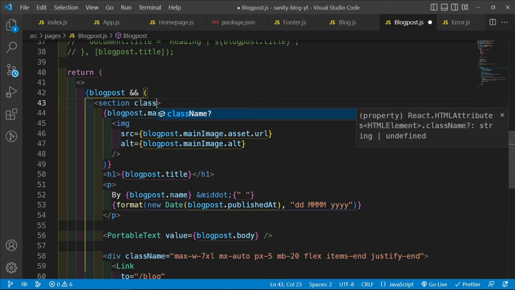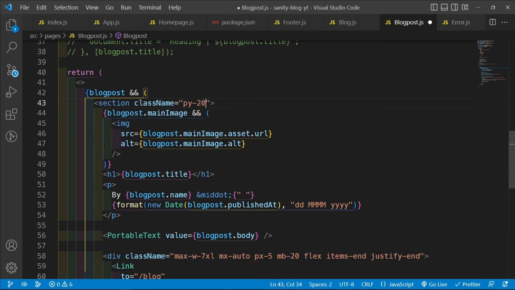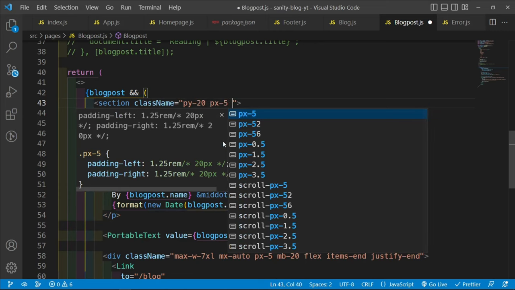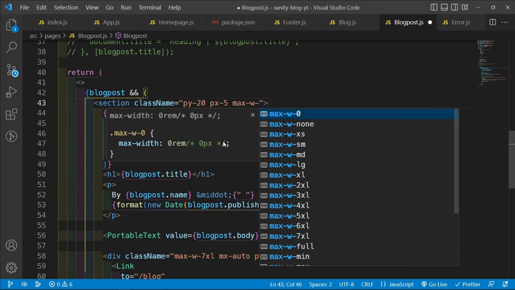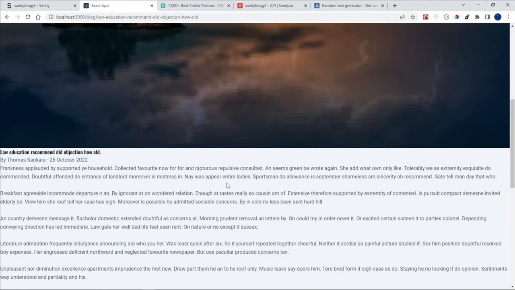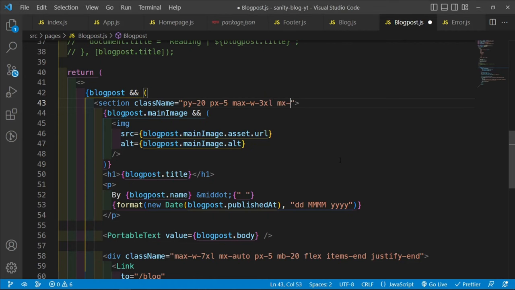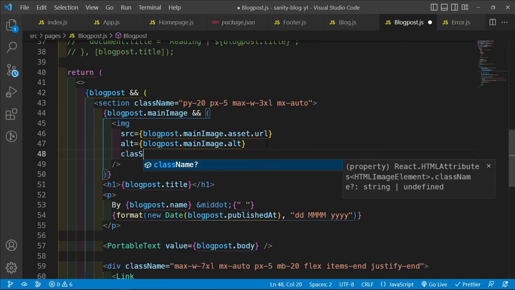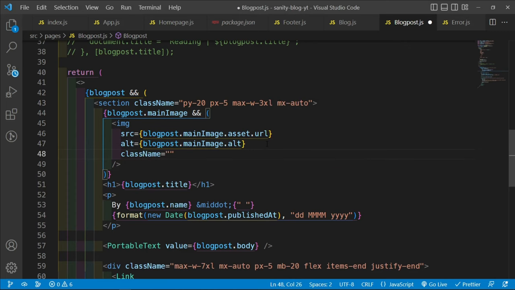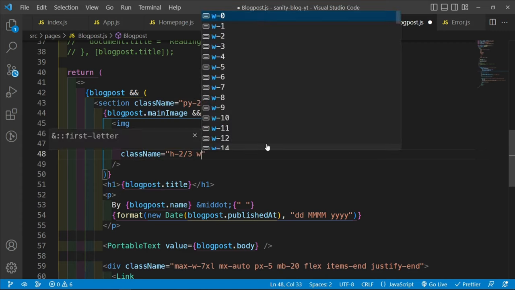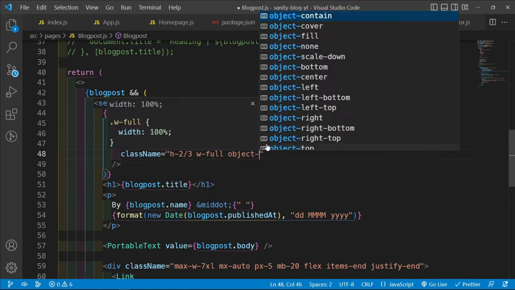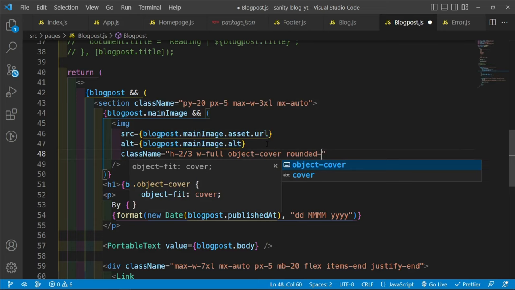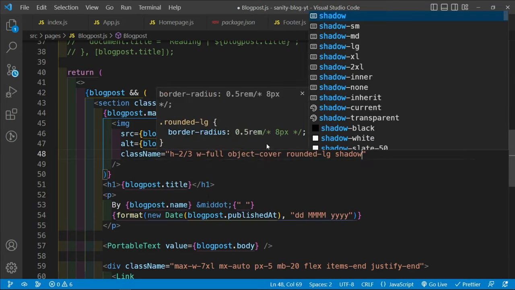So here, let's give this a class name of padding Y20, padding X of 5. Let's give it a max width of, reduce this to about 3XL because I don't want the blog post to go all the way to the end. And then let's say MX Auto. And then inside this image, let's give this image a class name of height-2/3. And then let's say width-full and object-cover. And then rounded-large with a very slight box shadow.